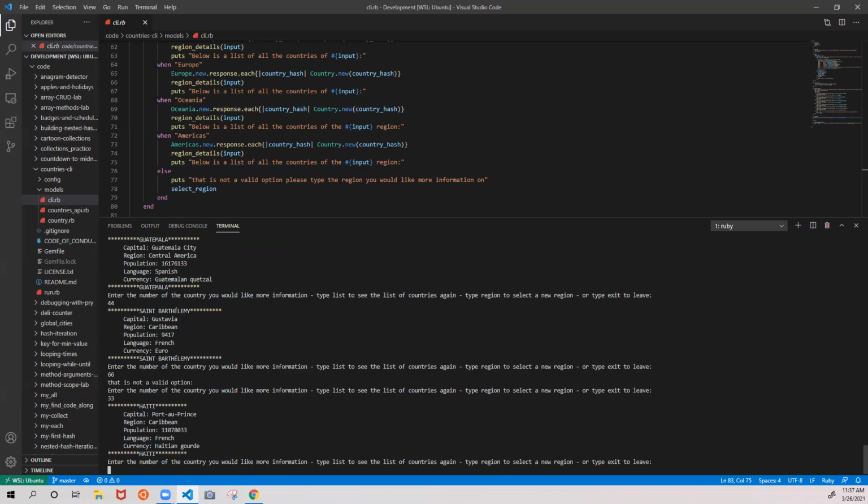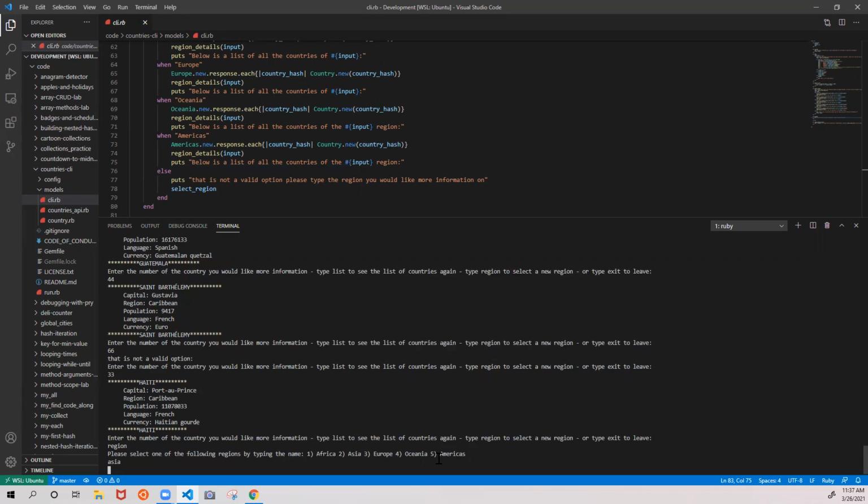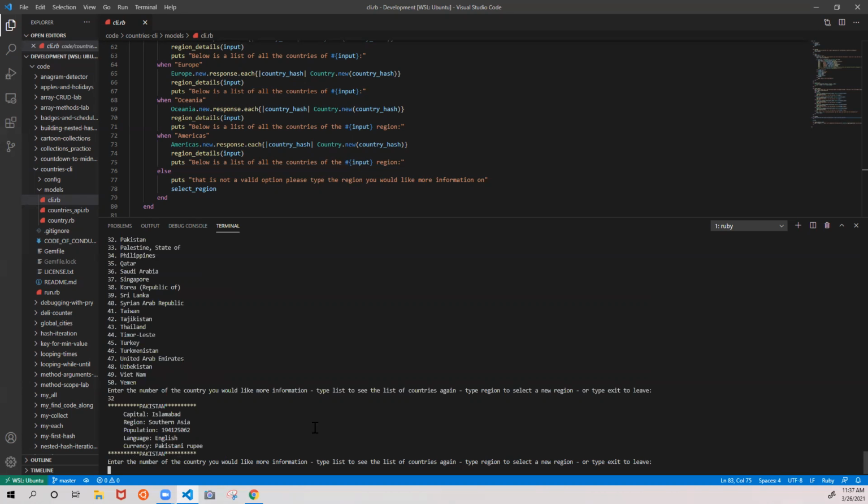Let's select another one, Haiti. Then we could go back to region and select, let's do Oceania this time. Better yet, Asia. And it will show us all the countries of Asia. Do 32, Pakistan, Islamabad, Southern Asia. Language is English, apparently, and they use the Pakistani rupee.